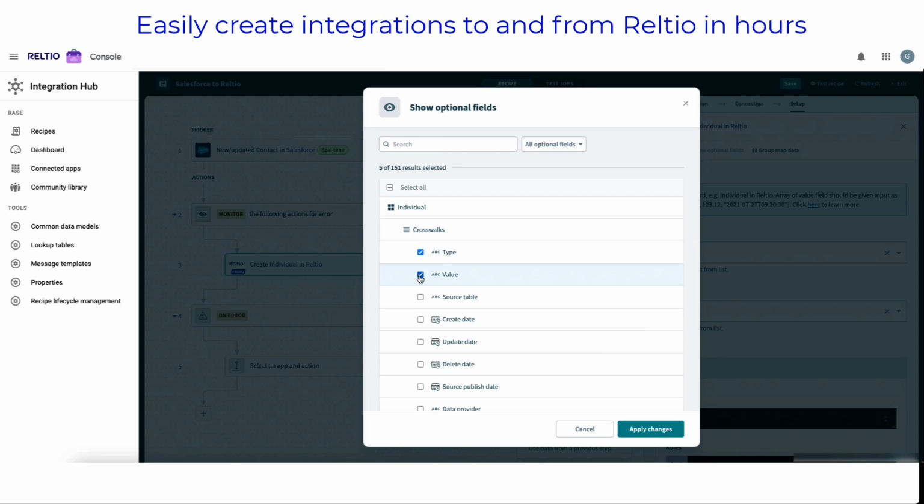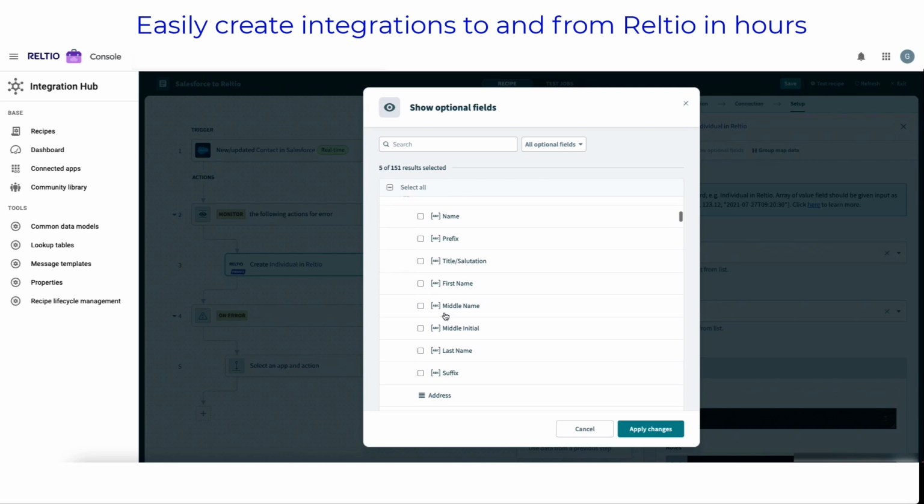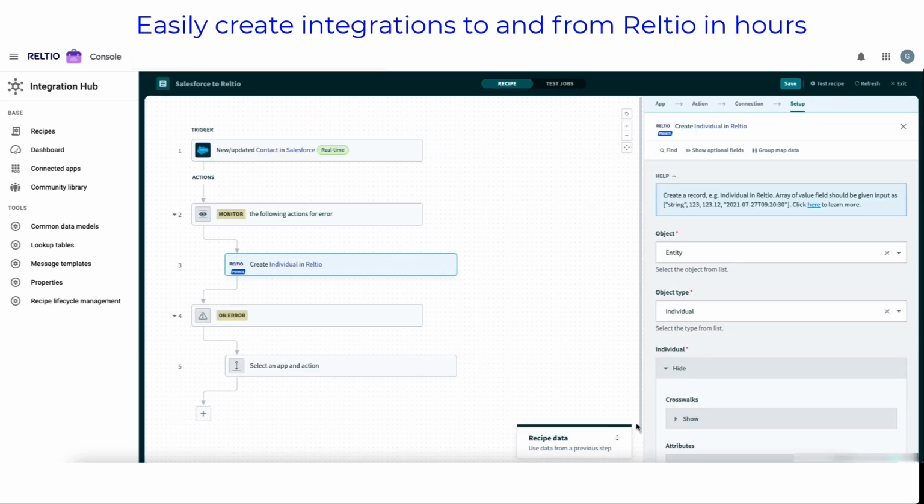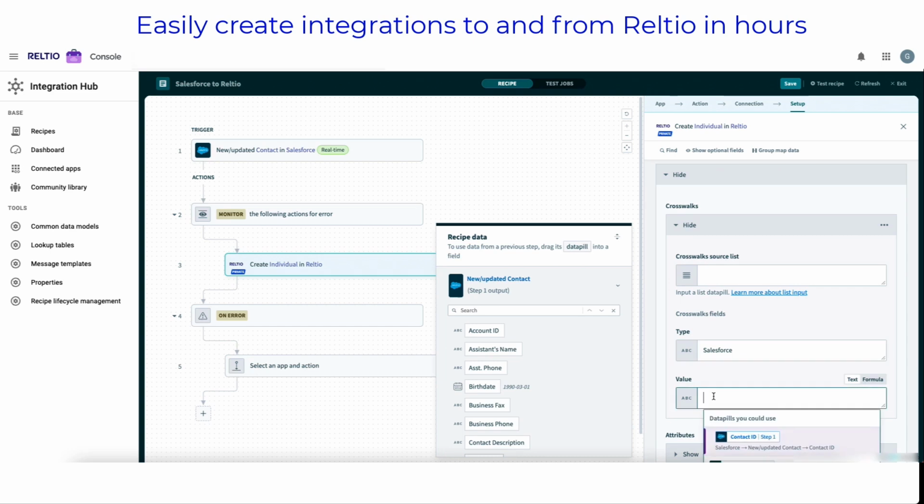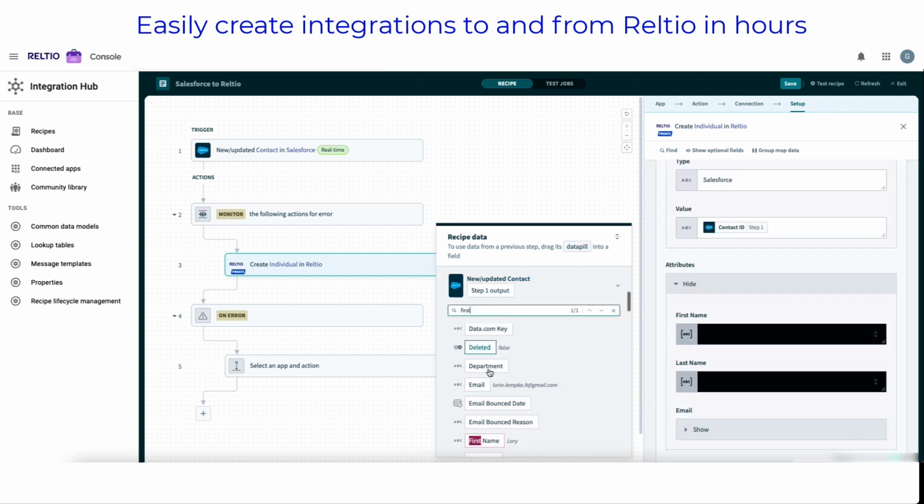I'll start with selecting the crosswalk, which is how we tell Reltio where the data is coming from and what the primary key is. I'll also grab first name, last name, and email address. I'm now going through the mapping process, which is a one-off exercise to connect the two schemas together.